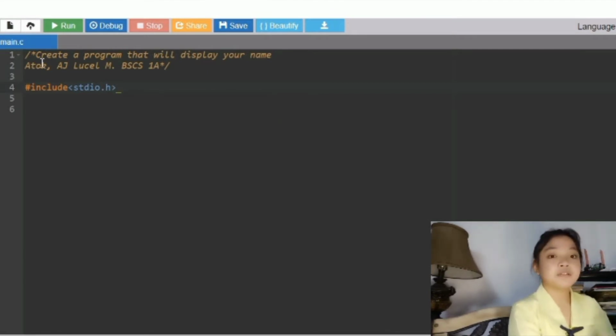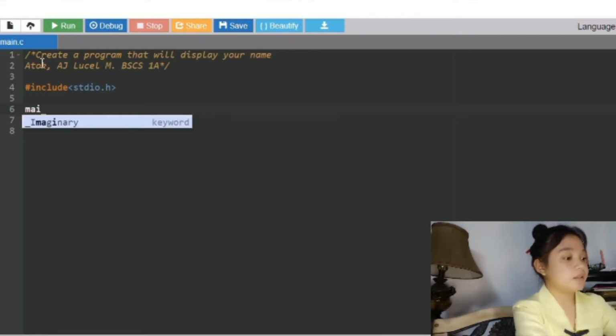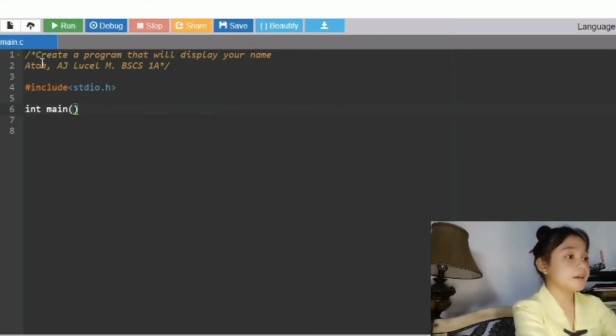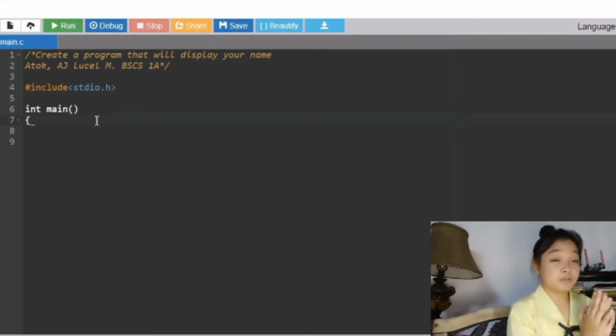Then what we're going to do next is the main function. Of course, we should have the main function. We will put int main, then open and close parentheses. The next is the bracket. We should put an opening and closing bracket.